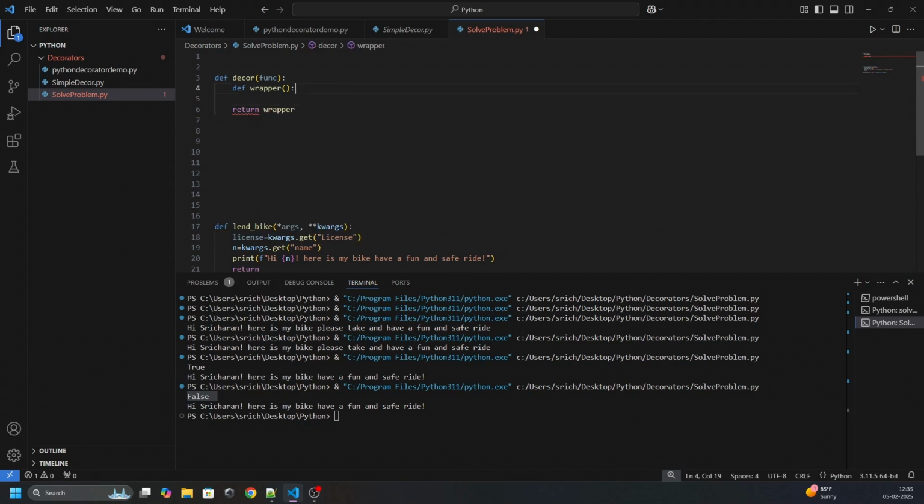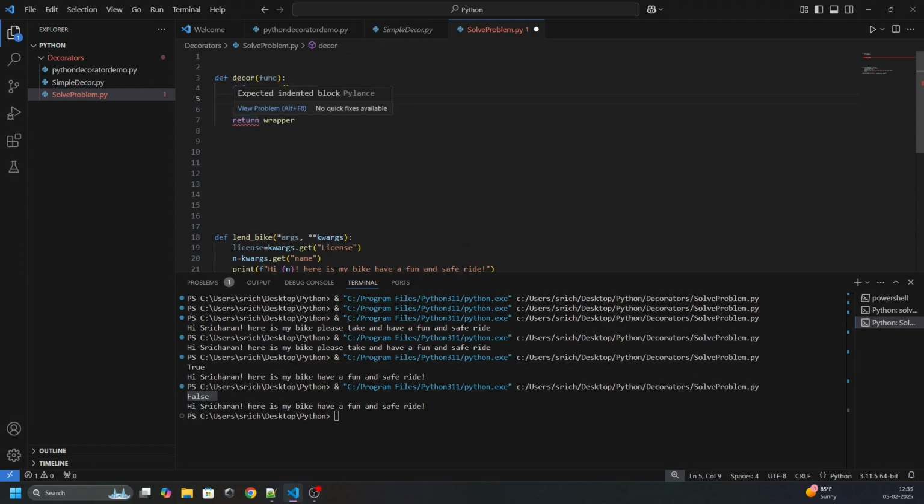Cool. So it's just saying expected an indented block. Okay, yeah. So we are returning the wrapper. So now let's write our code here. So our logic. We have a basic template: we have a decorator function and we are passing a function, and we have a wrapper function to put everything inside. So our logic would be something like this.